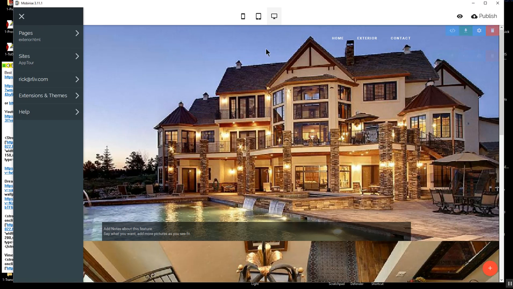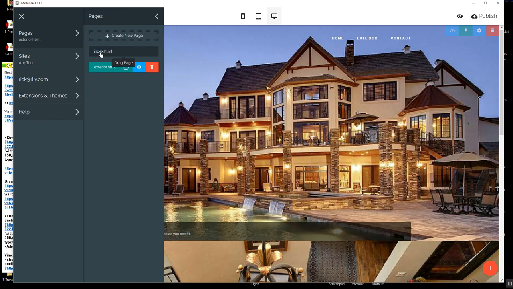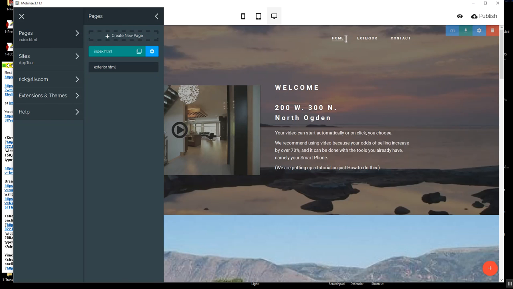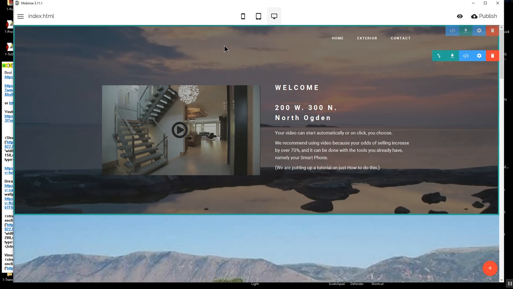Now, when I want to see how this is going to look, let's go back to that page, index. See there, they appear. Everything's there. So I'm on this page. If I move down, see how it highlights? So let's see how it looks. Here's your preview.